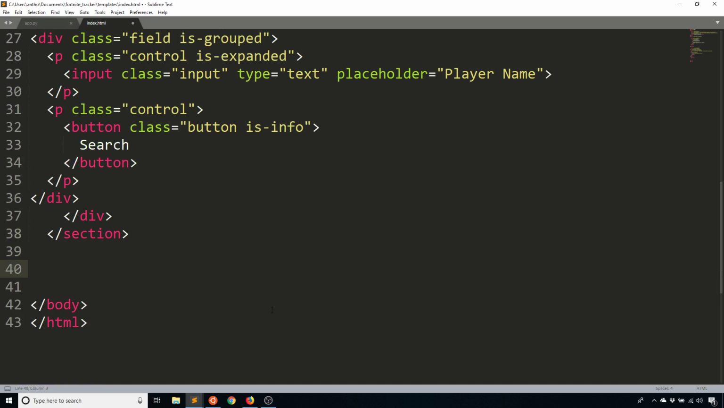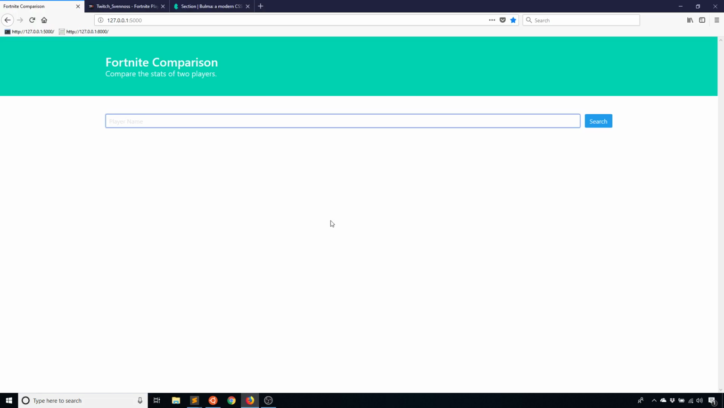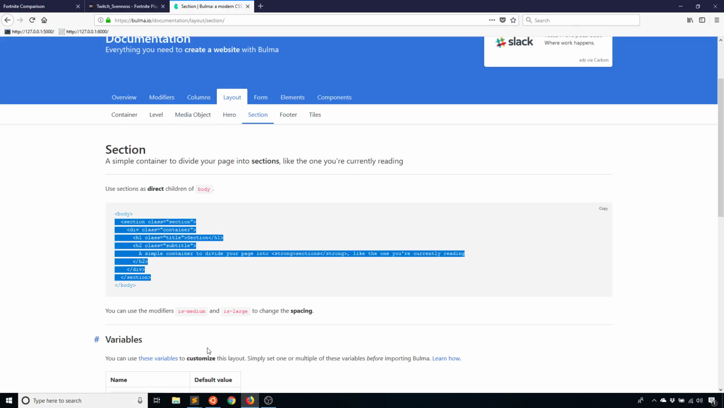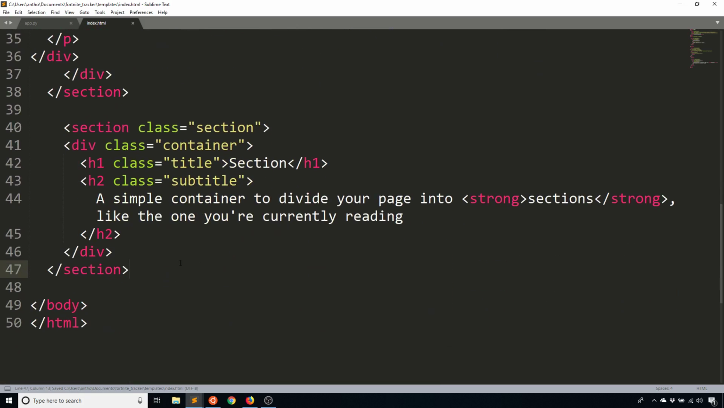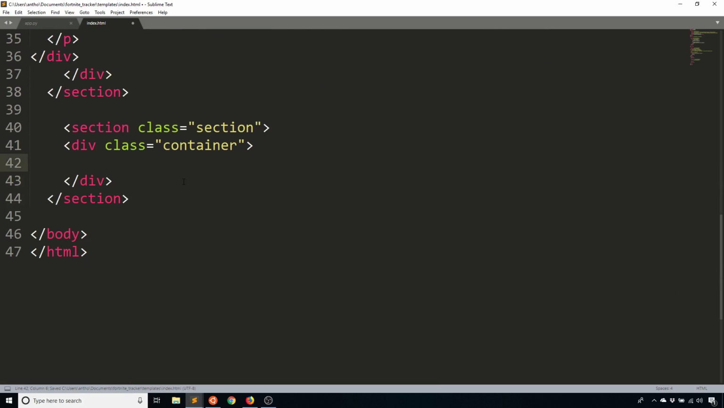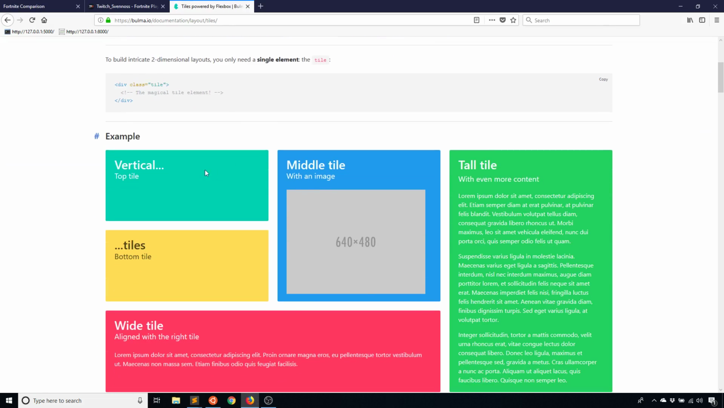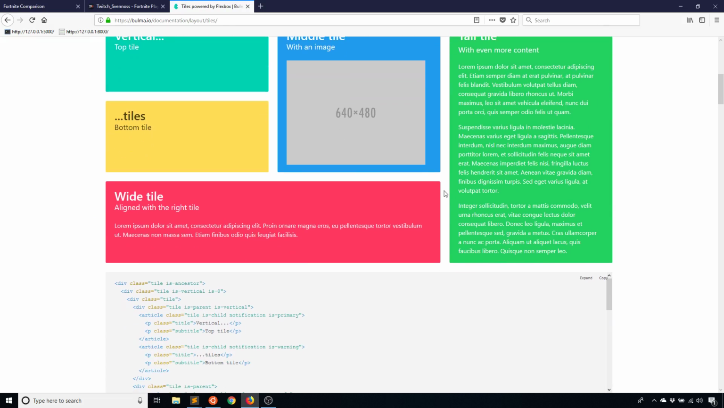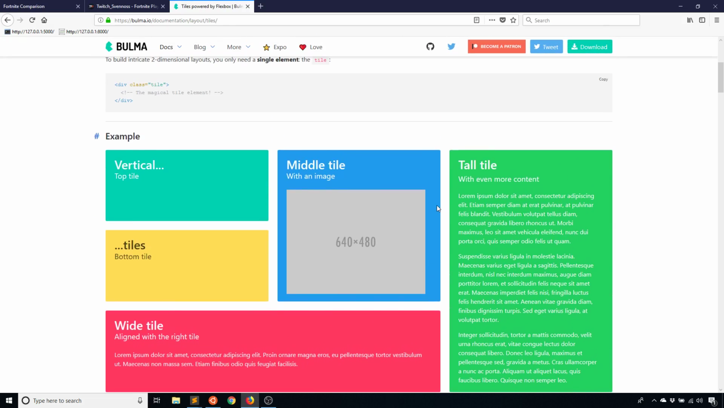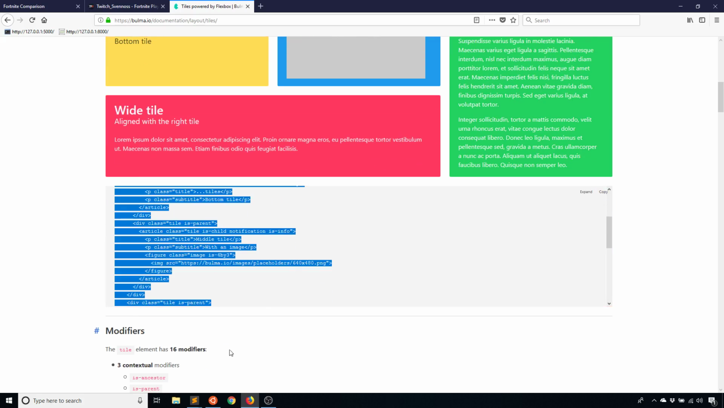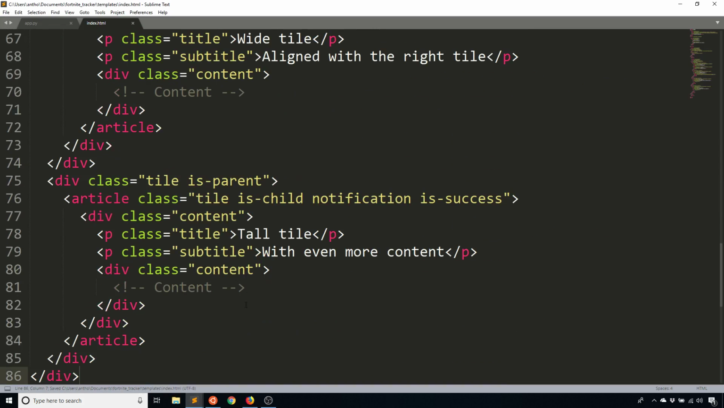Now I want to add in the part that's actually going to compare the stats. I'll start off by adding another section. So I'll just copy this and paste it here. Then I can get rid of what's inside the section because I'm going to replace it with something, and that something is tiles. So tiles are just these things here. For my particular case, I want to use 2 tiles, and basically I'm going to have the stats of one player in one tile and the stats of another player in the other tile, and they'll be different colors so it's easy to see. If I just copy the example that they have here, I can put it into my code and I'll be able to modify it.